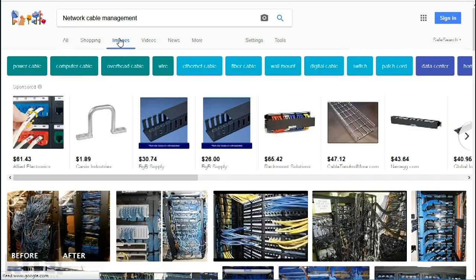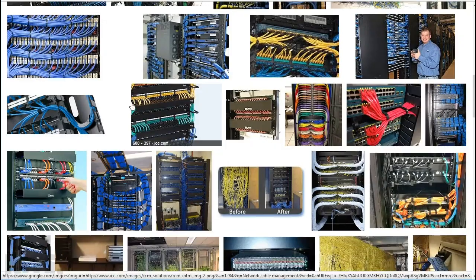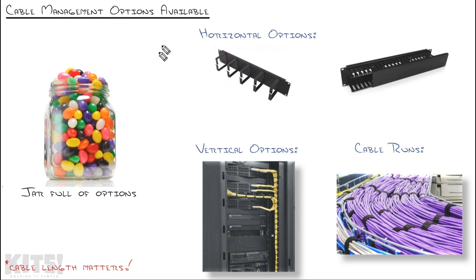If you were to go to Google and search for network cable management and then hop on over to the images, you would see that there are so many different options of cable management available to you. And also probably a whole lot of case studies. Like, take a look at that guy. That no matter how bad your situation is, you can immediately feel better about yourself. I would actually encourage you at some point in this video to pause and do that Google search yourself and explore the jelly bean jar full of options of cable management that's available.